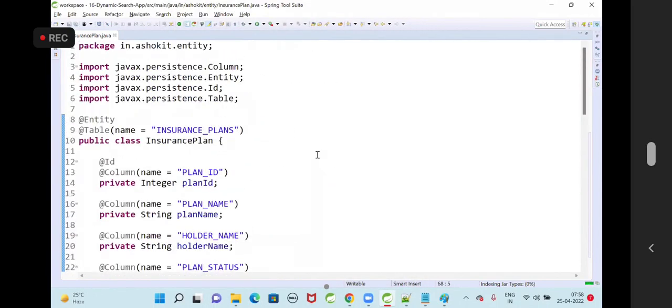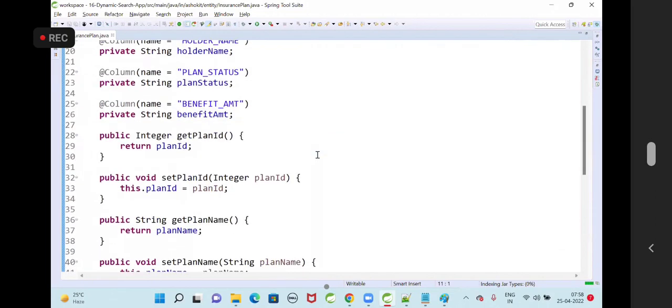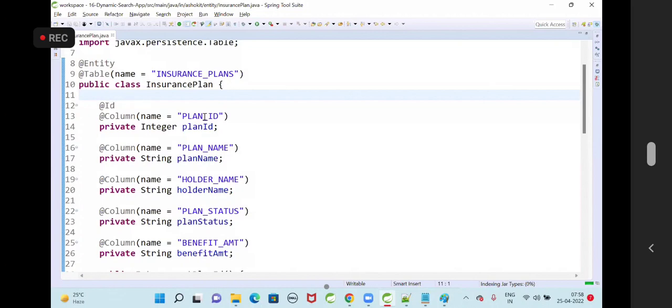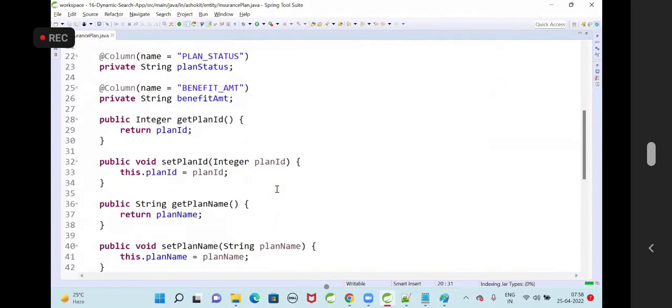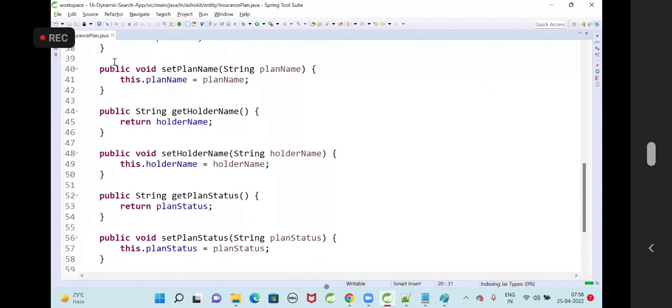Fine. With this my entity class is also ready. The Java class which is mapped with the database table is called an entity class. Right. Now let's go for the interface.